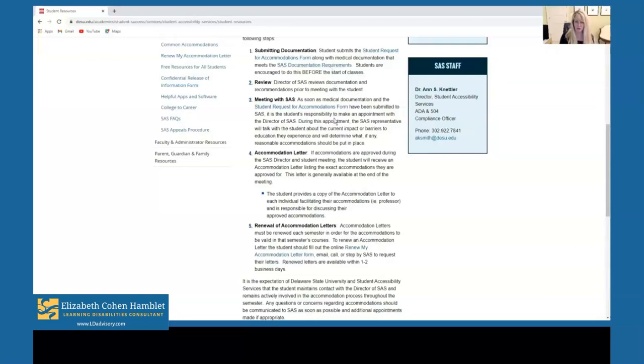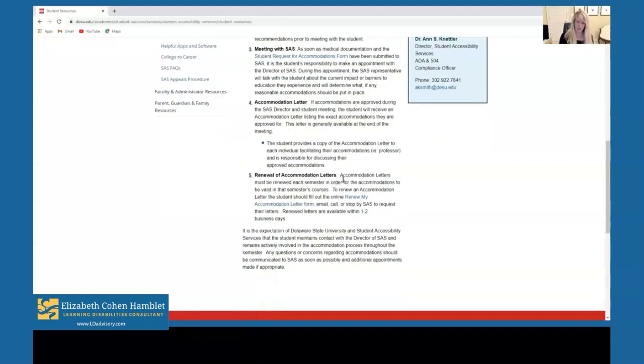So steps 1 through 4 are all something that students would do at the start. Now, this is fairly typical at a lot of colleges: after that first semester where they get their accommodations, students still have to renew their accommodations every semester. So those letters essentially expire at the end of the term. And in order to get new letters, renew their accommodation letters, there's another form that students can fill out online. And again, in the interest of what this video is to do, we're not going to click on that.